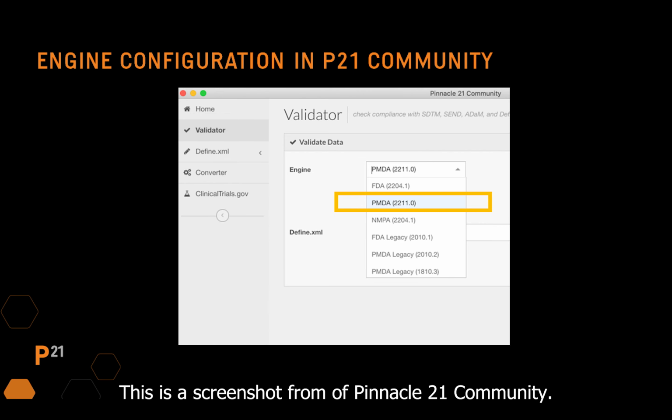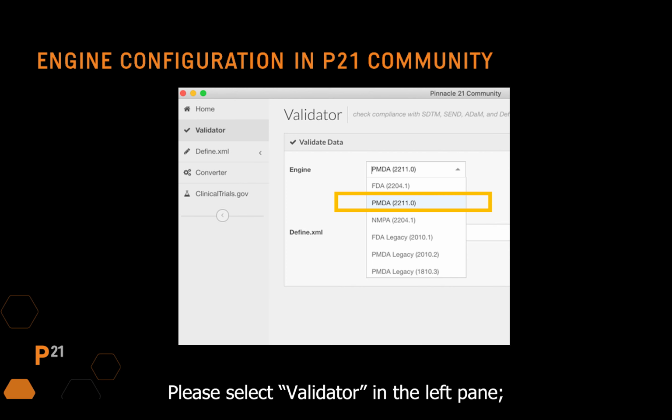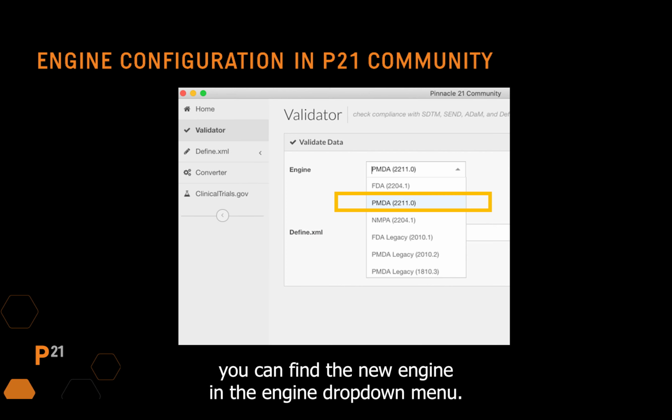This is a screenshot from Pinnacle 21 Community. Please press Validator in the left pane. You can find the new engine in the engine drop-down menu.